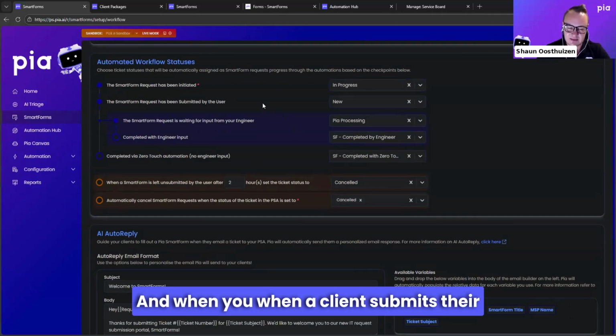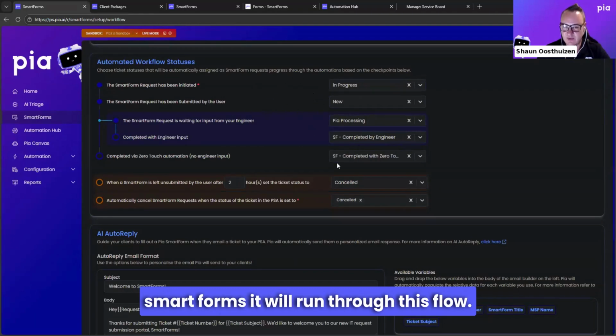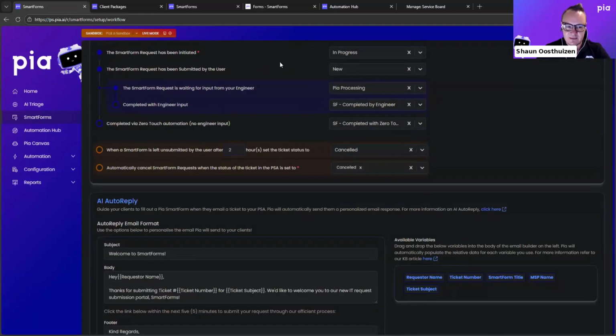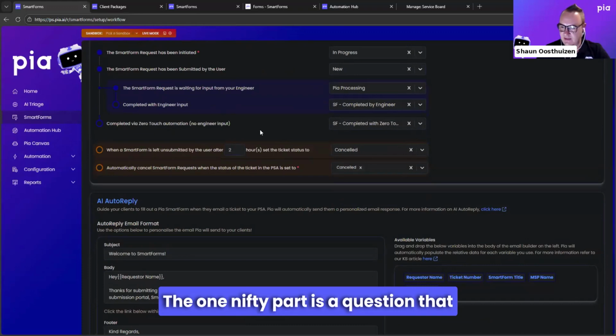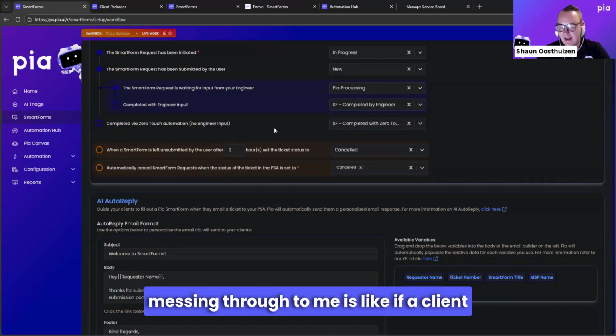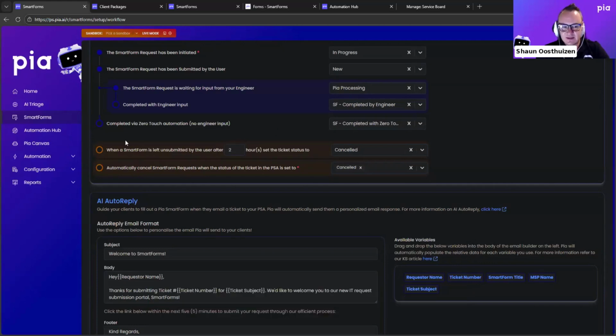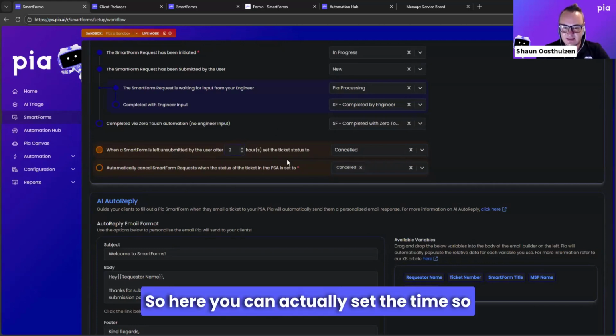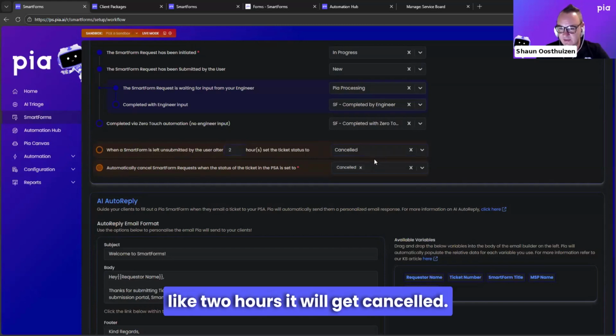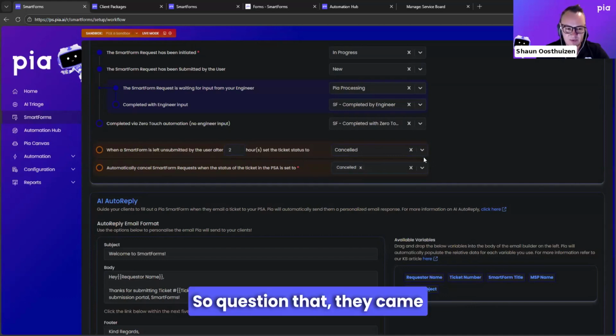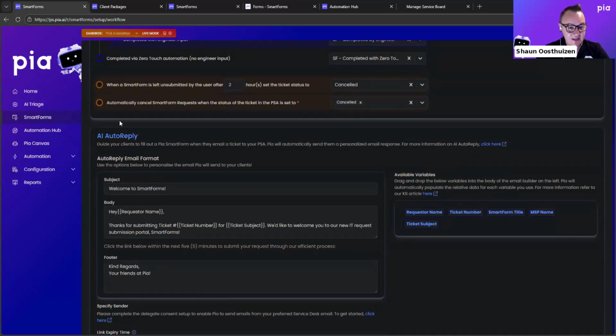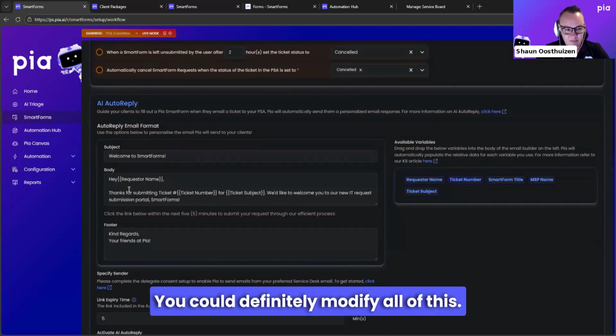When a client submits their smart forms, it will run through this flow. The one nifty part is a question that Matt sent through to me: if a client submits a smart form but they don't complete it, what happens to it? Here you can set the time so that if they don't submit the form within like 2 hours, it will get cancelled. It's a question that came up quite a few times.